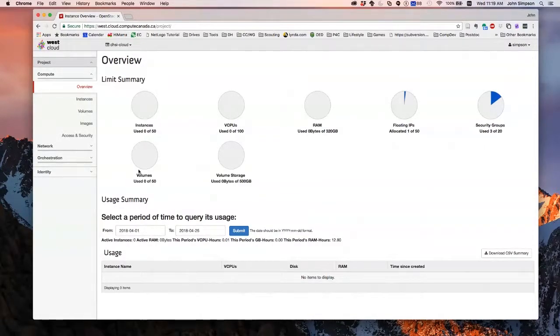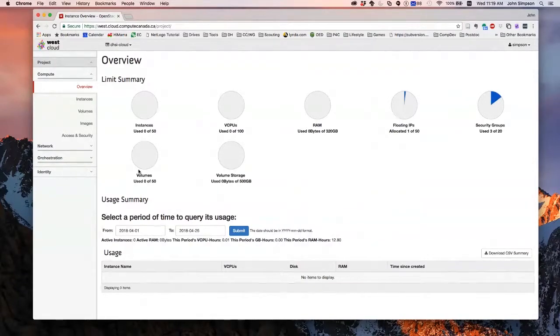Volumes are what we call the disks that you can create storage on. You have both a limit on the number of volumes you can create and the total amount of storage that you can assign to each volume. So what we're going to do is walk through the process of creating an instance so that you can actually have a virtual machine running.